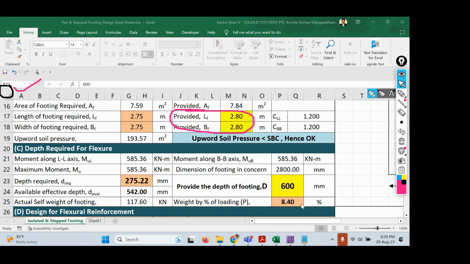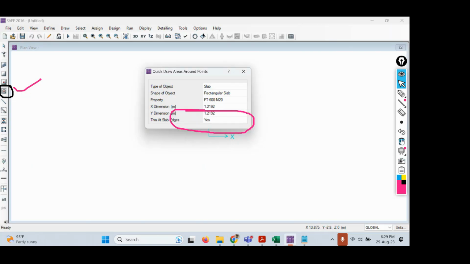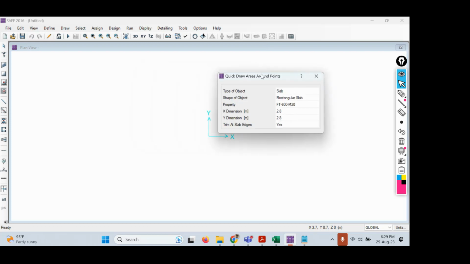So select those things and give those values. Okay, so here also we have to give X dimension as 2.8 meters and Y dimension as 2.8 meters. And for trim mud slab edges, let it be S. Okay, now once you specify these dimensions, what will happen?